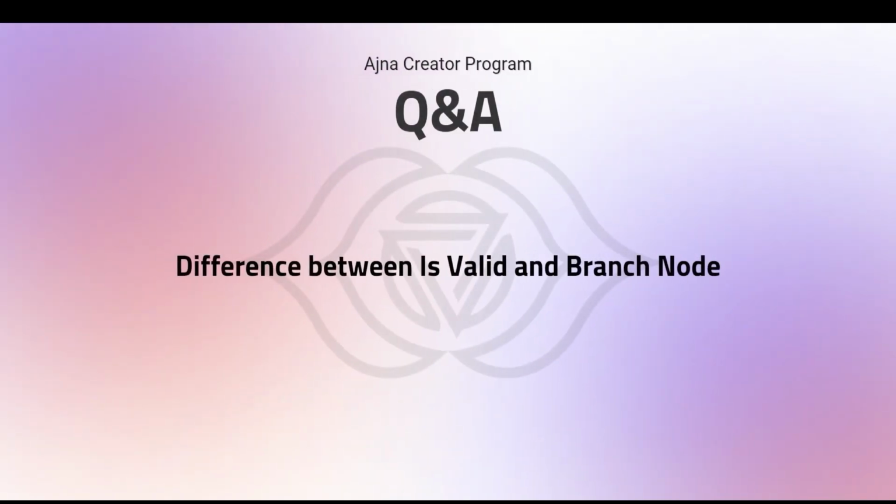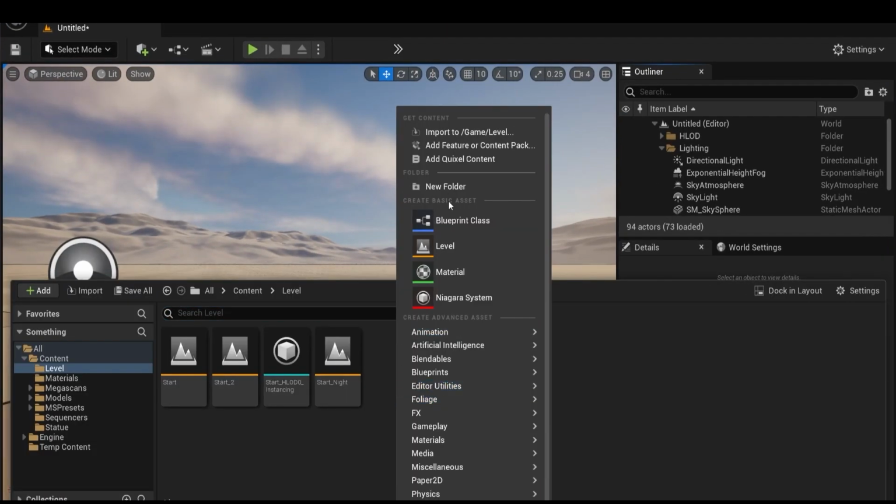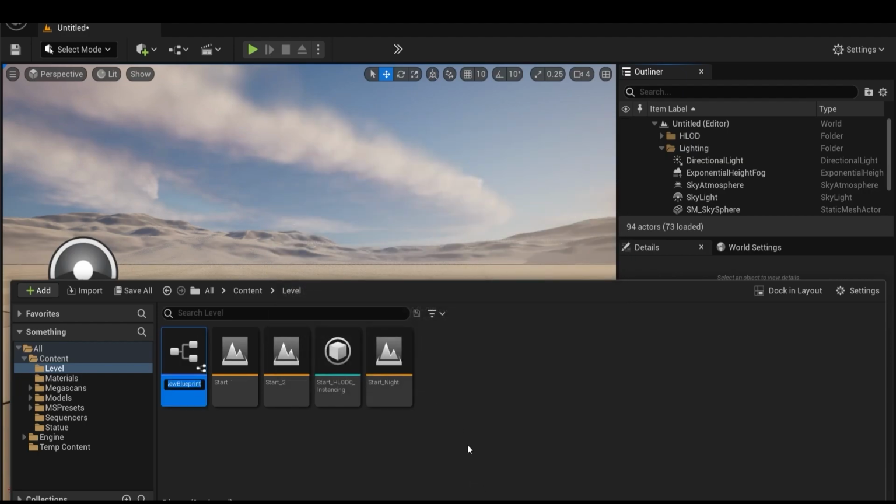So the next question is the difference between Is Valid and Branch node. This is a pretty good question. When do we use Is Valid and when do we use the Branch node? I can quickly open up a simple blueprint to show this. All right.